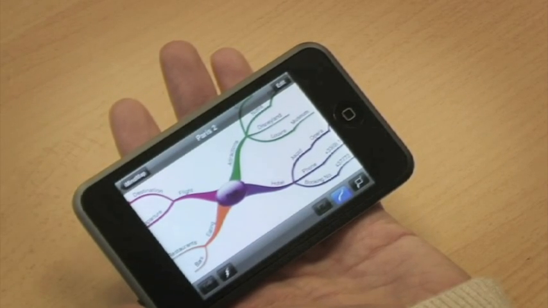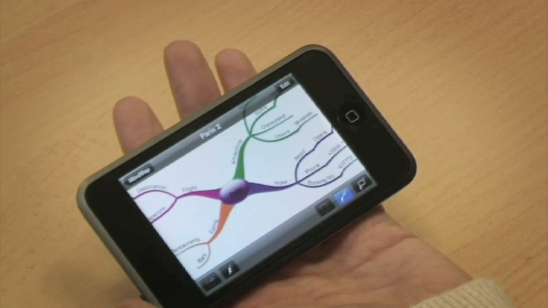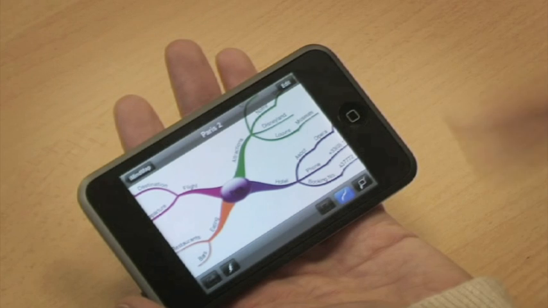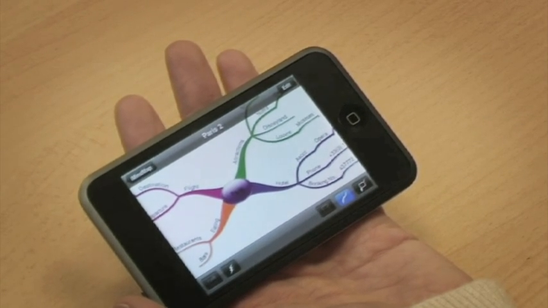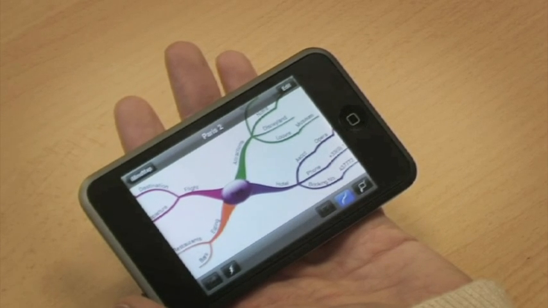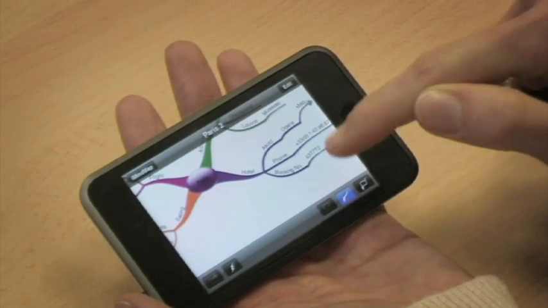As you can see, I've now nearly completed my mind map. I've added more main branches detailing hotel information, my flight details, where I want to eat and drink, and I've got to the stage now where I want to add more detail and edit some of the branches. So I'm going to just show you how to do that.